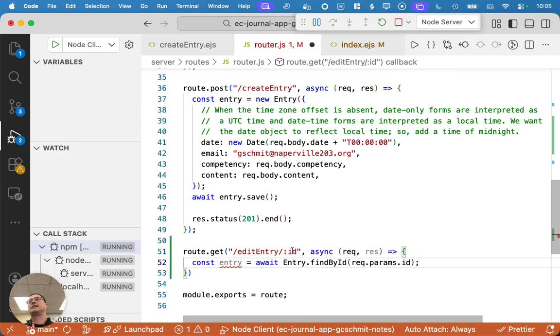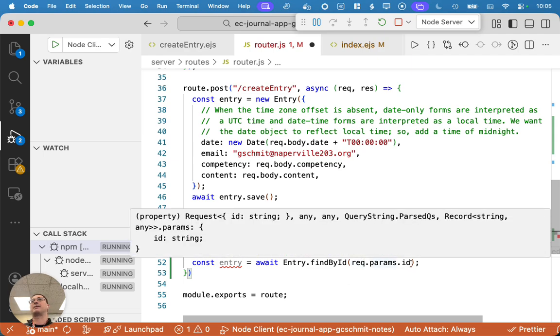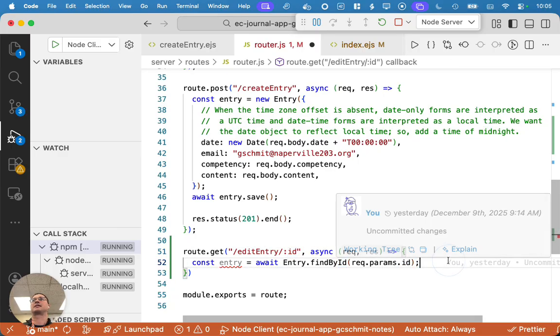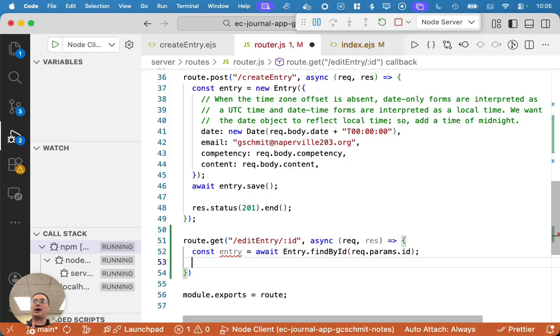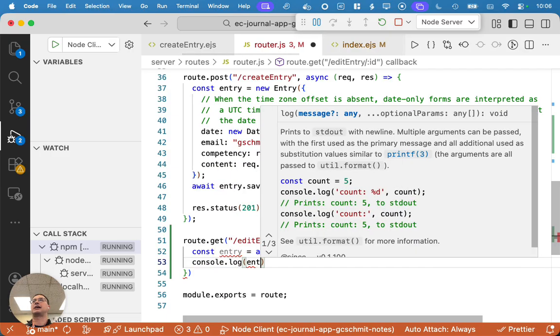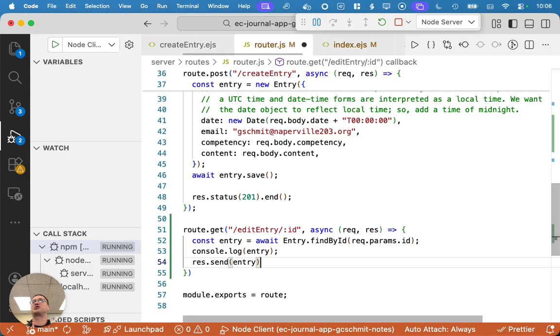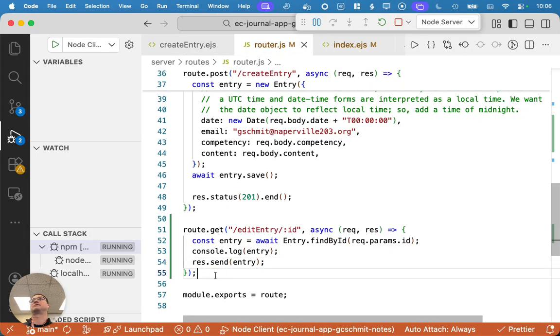And this variable ID here, the word after the colon, shows up as a property under the request parameters with the same name. So this ID is why I can say this ID here. If this was called banana, this would have to be banana. Okay, these two are the same. For now, we're just going to say console.log entry. And then we're going to send the entry back just as like text.